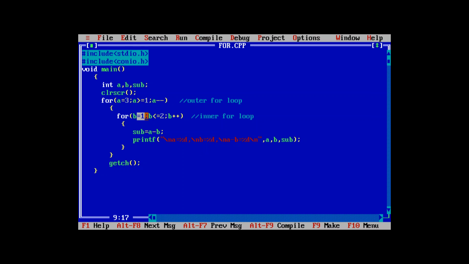Now go to this one. Now again b equals 1. The condition is true. Go to this one. Now a has a value 1, b has a value 1. So the output is 0. Again go to this one. 2 is less than or equal to 2. The condition is true. a has a value 1, b has a value 2. So 1 minus 2 is minus 1. So this will be printed as minus 1.